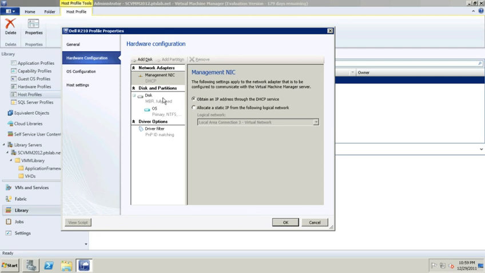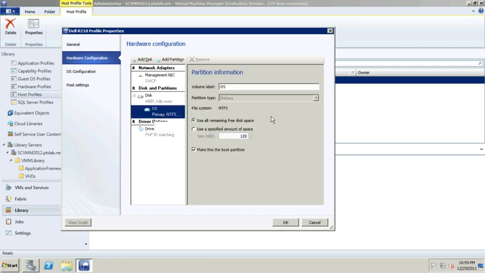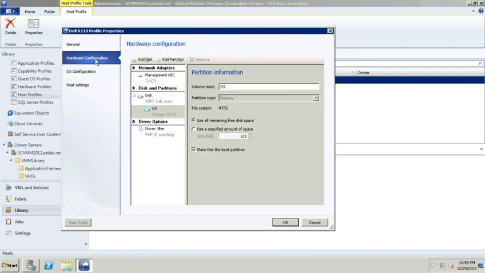That's fine for our lab. We're going to create a master boot record with that VHD. Once that is deployed, we're going to use all the remaining free space on disk. If we come back over here to our General tab, you'll see that the VHD we're sending to the host is only about 9 gigabytes in size. However, once we deploy it, it's going to expand to take up all the remaining disk space on that server.